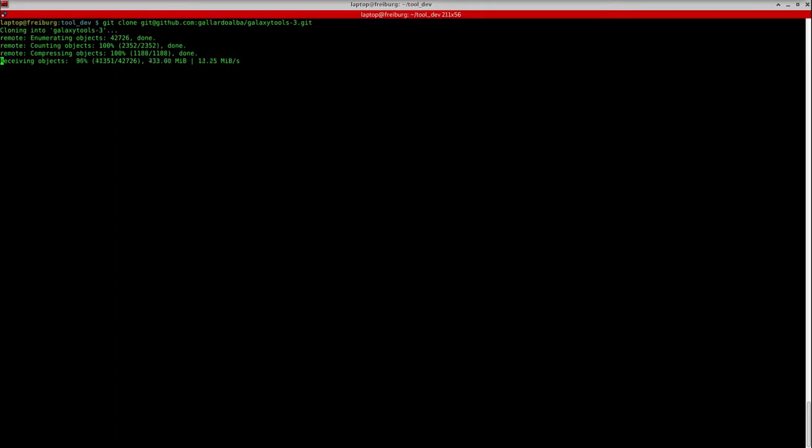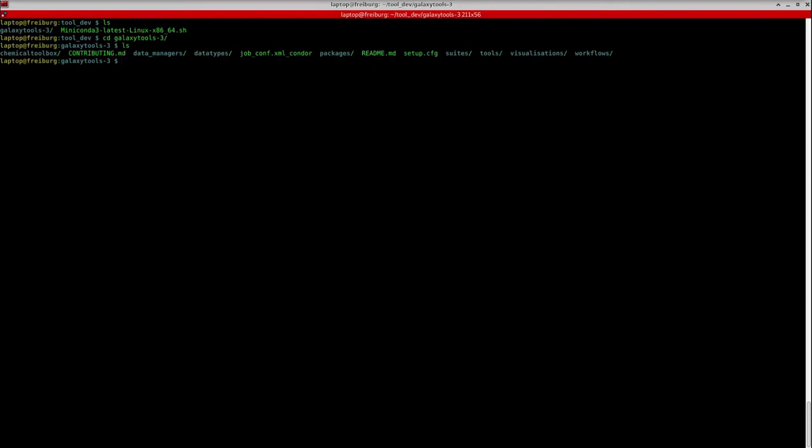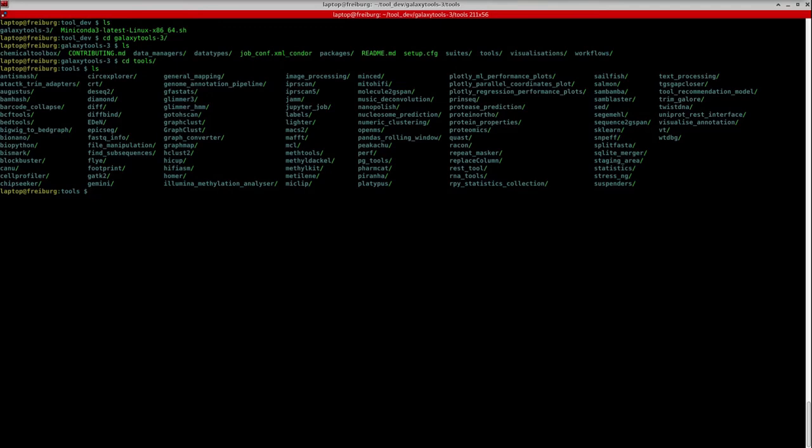This is the repository that we'll use for publishing our wrapper once it's finished. Okay, so let's access the repository. Let's access the tool folder. If we have a look at the content, we can see many different tools, and in that folder, we create a wrapper.